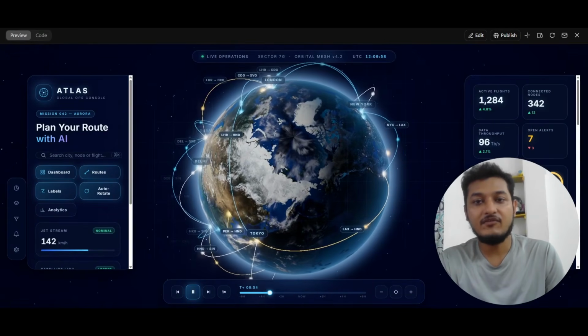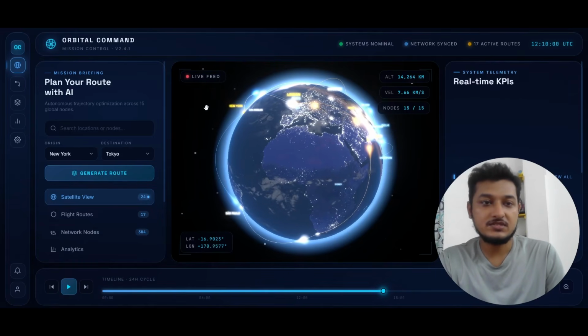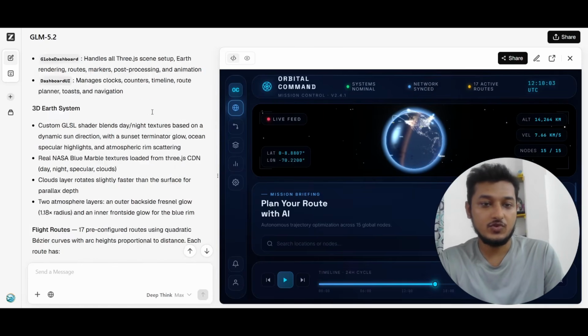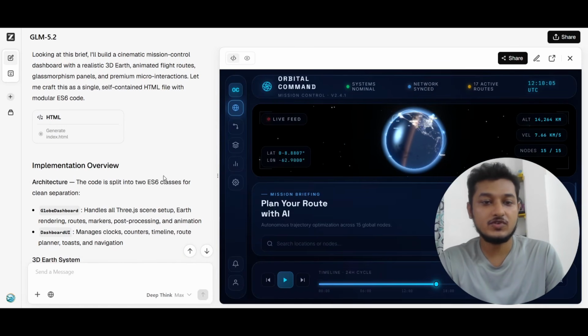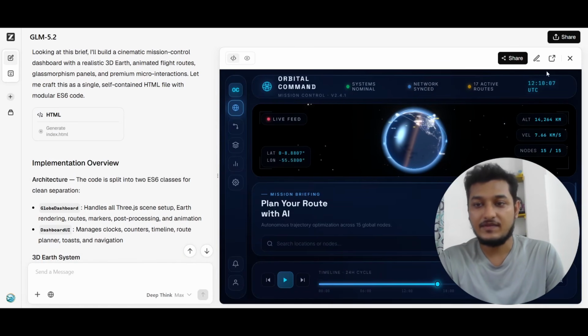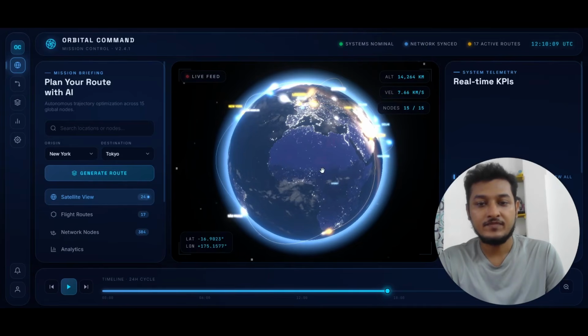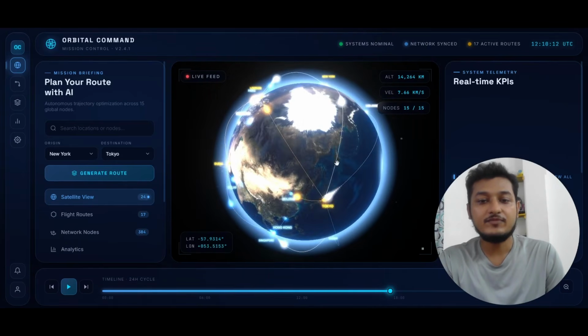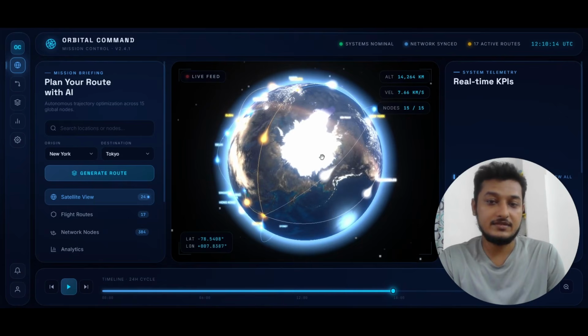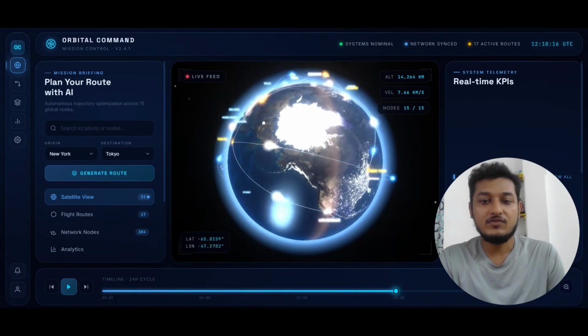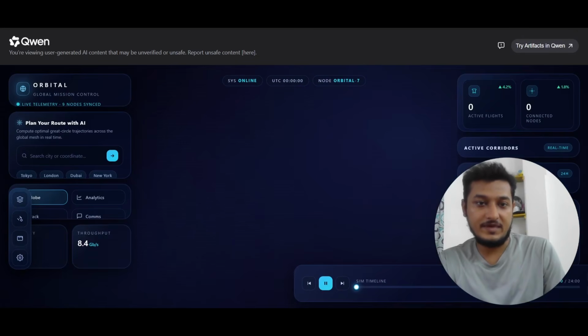And not only that, if I show you this output, this is from GLM 5.2. Inside GLM 5.2 also I gave the same prompt, and if I make it full screen, here you see this is the output. GLM 5.2 output is also the best, and it is actually very beautiful compared to the Qwen 3.8 Max Preview.